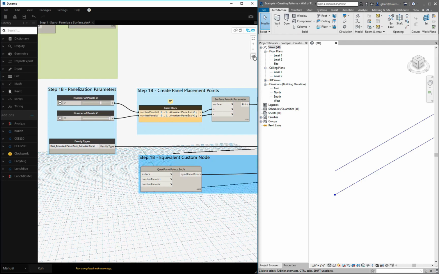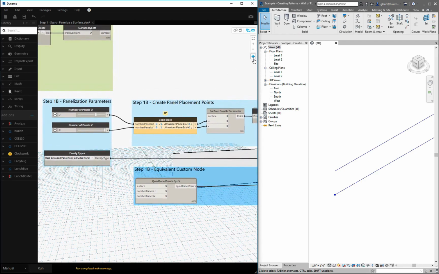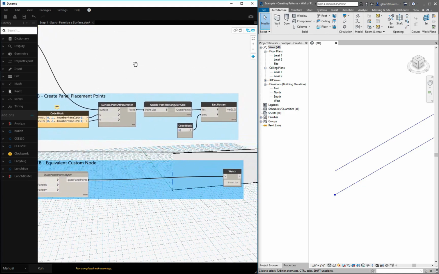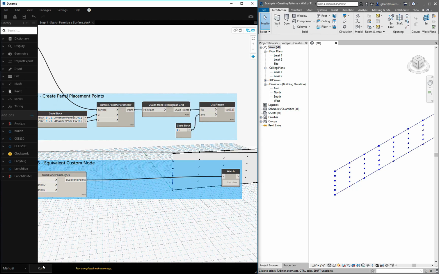We're going to take that surface which we've created and connect it in with surface point parameter, setting the lacing to be cross product. There's a little XXX in the corner of that node to indicate it's the cross product. Then we'll take those points, quad them, and flatten that list. Okay, so that'll hopefully look very familiar to you. And if I run that logic, you'll see I get a nice grid of points on that wall just waiting to be used to place some adaptive components.